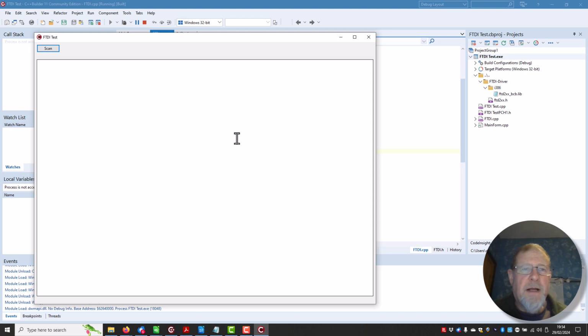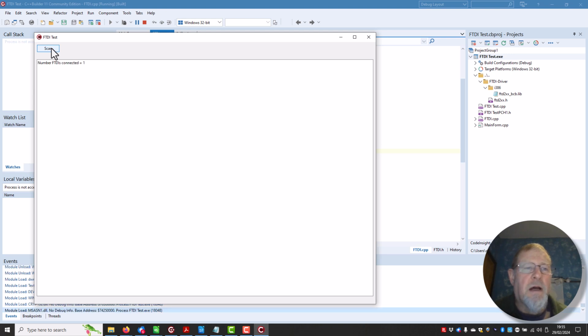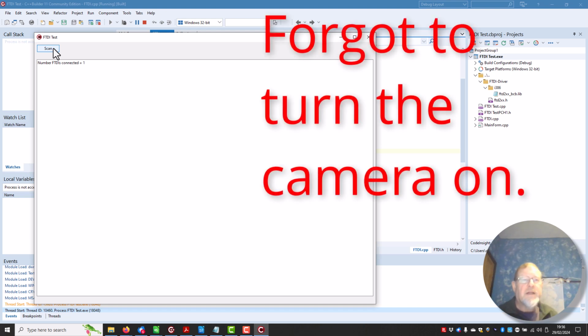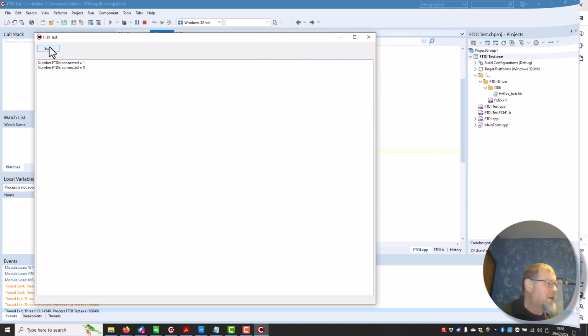Well, it's compiled, it's found it. So shall we hit scan? Oh, one. Right. Okay, so if I undo this and scan again, we get 0.